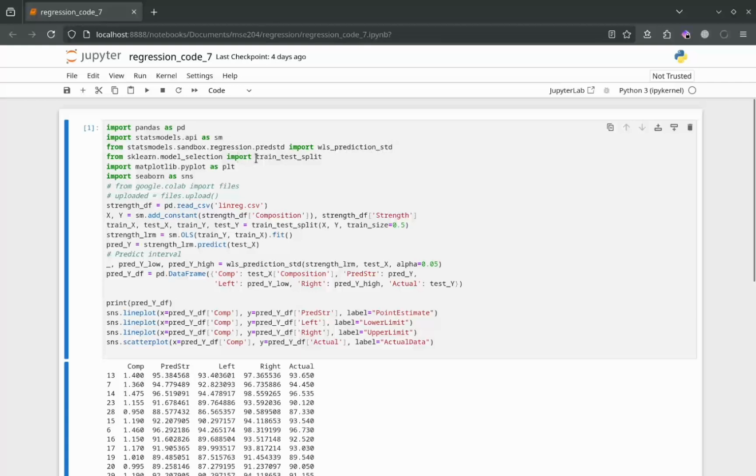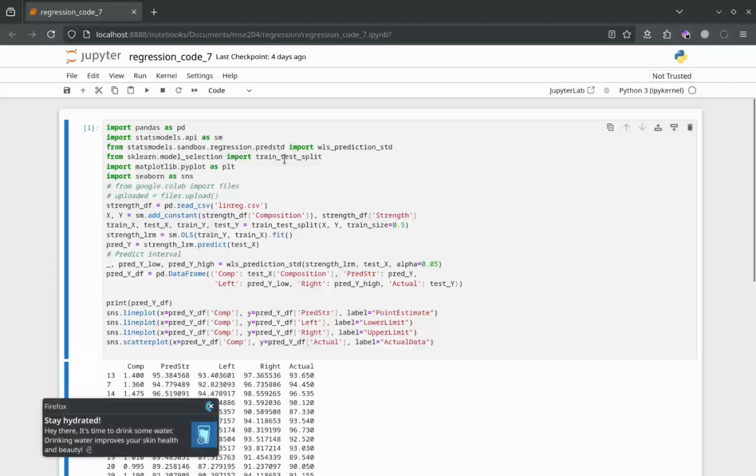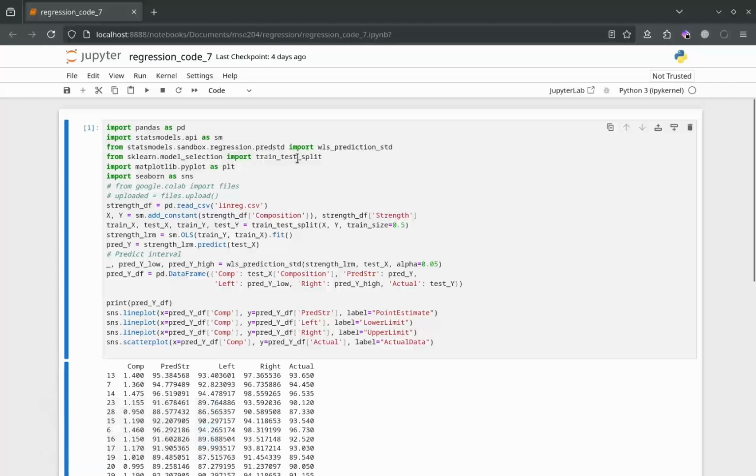Then we are using train test split from sklearn. This is used for splitting the data into training set and the testing set. Then as usual we have matplotlib and seaborn for visualization. So our data is saved in this CSV file. This must be in your same directory.